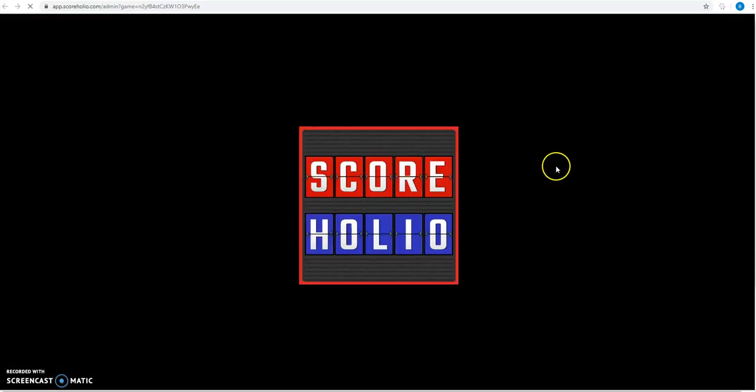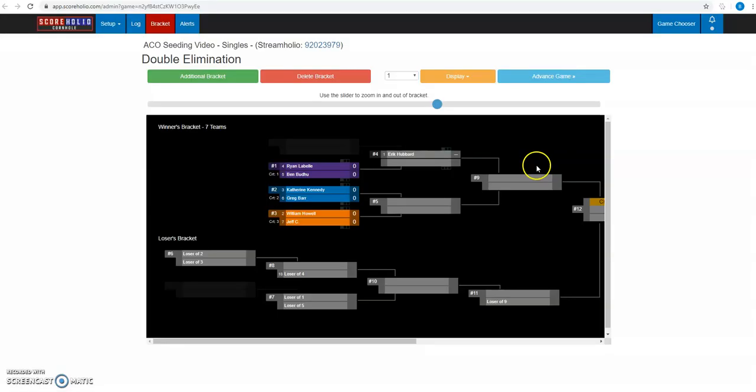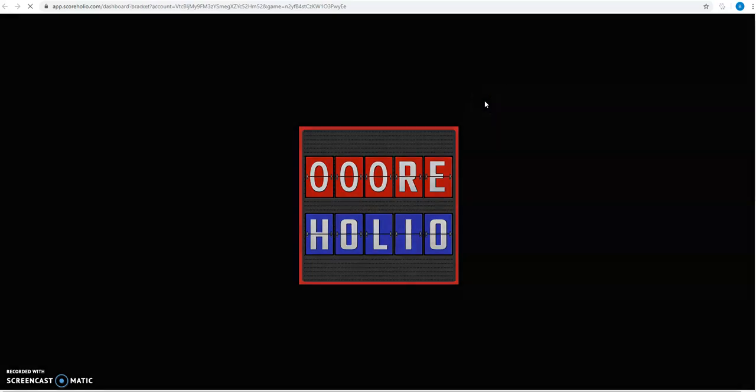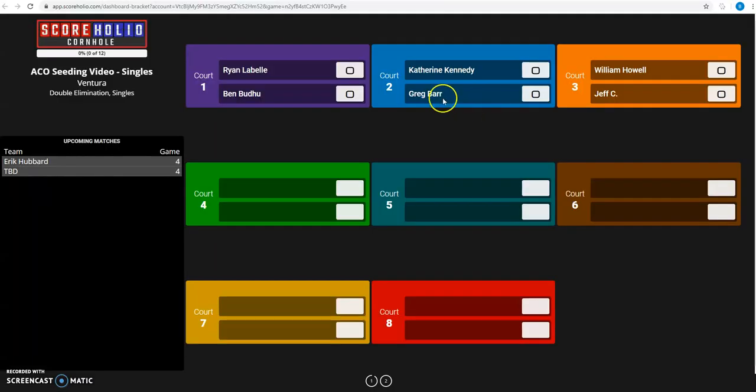And when I create that bracket, you will notice that it will all be lined up. Our number 1 seed got a bye. Everybody else is lined up. Cool things about Scoreholio, you can go up here and click this display button and click Dashboard. You're going to be able to see the dashboard that everybody gets to see. So their court assignments. Down here, these circles will show you which one it's going to next. So the next one, it'll show the bracket.